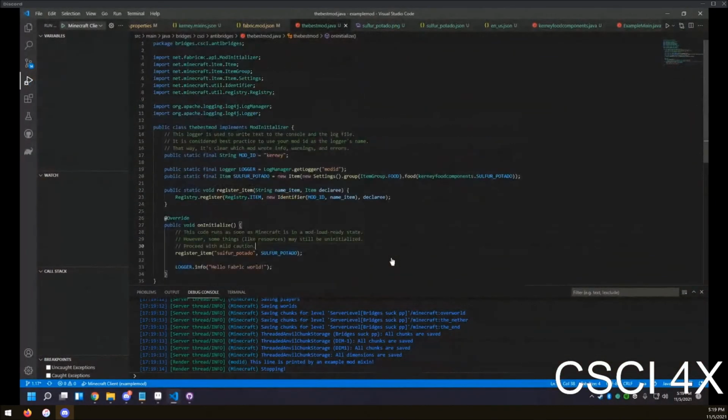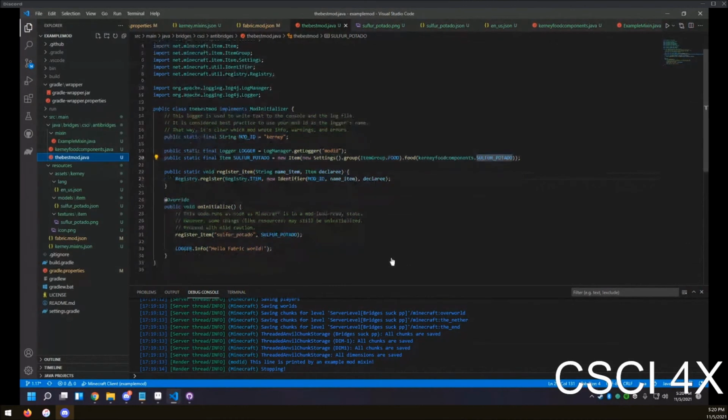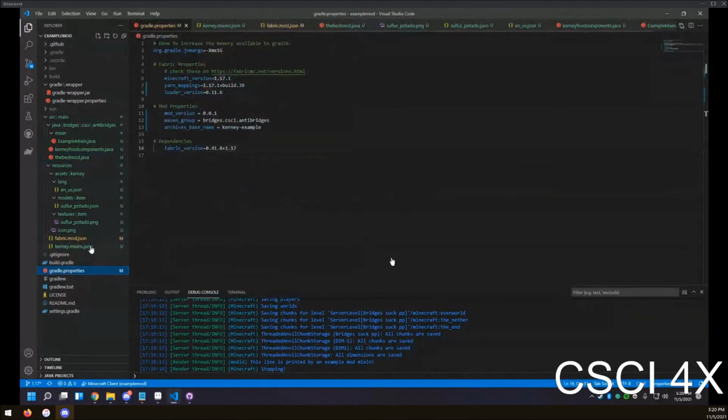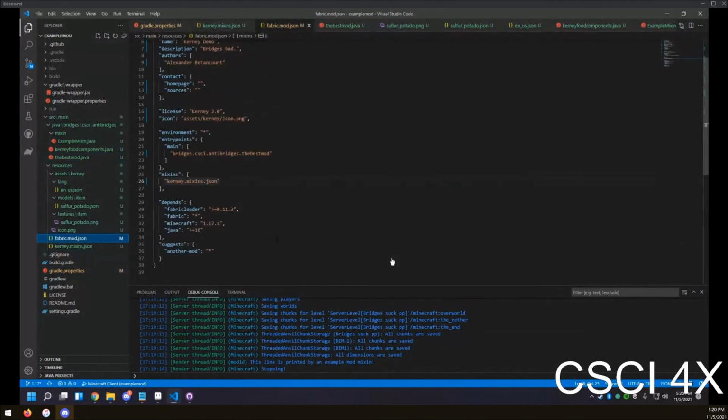Let's see what's wrong. This is the fun bug. This is the it compiles, but doesn't want to show up kind of bug. This is the bug that is so blessed. No, it's not spawn rate. It's actually something to do with the fabric mod JSON. It's the good old fashioned it compiles, but where's my item?